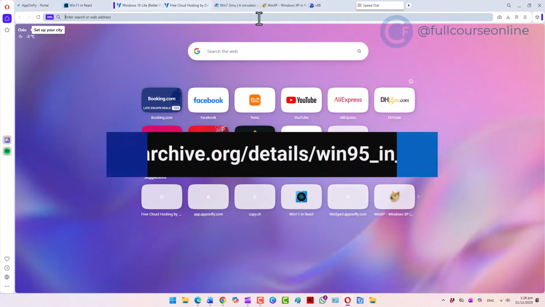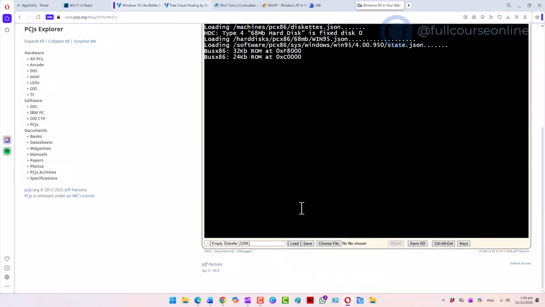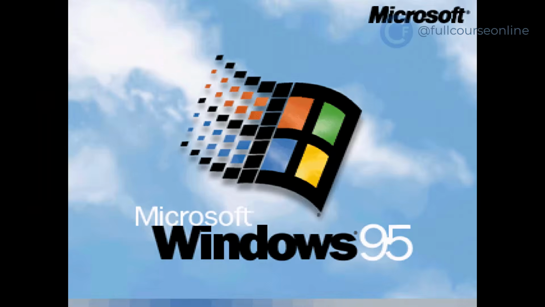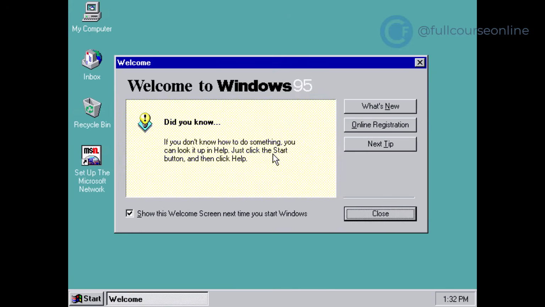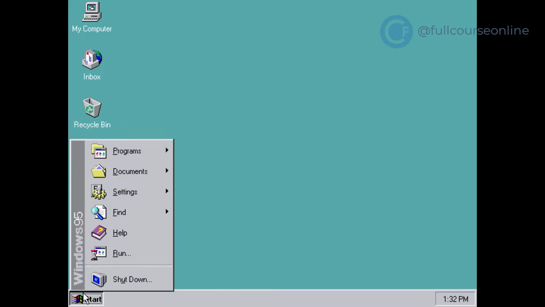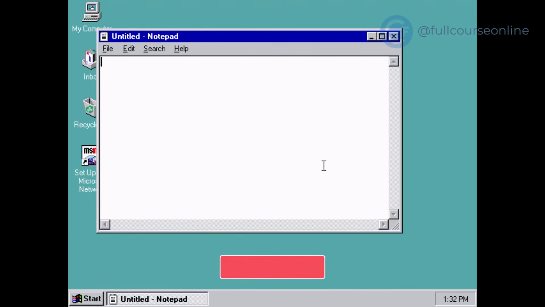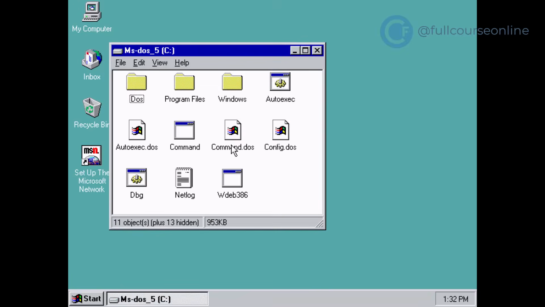Finally, we have Windows 95 and DOSBox. This emulator uses DOSBox to run Windows 95 directly inside your browser. You can use Paint, WordPad, and play classic games like Minesweeper, Solitaire, and FreeCell. Changes you make are stored in your browser's local storage, but you can't transfer files in or out, and internet access is limited. So, which emulator should you use?